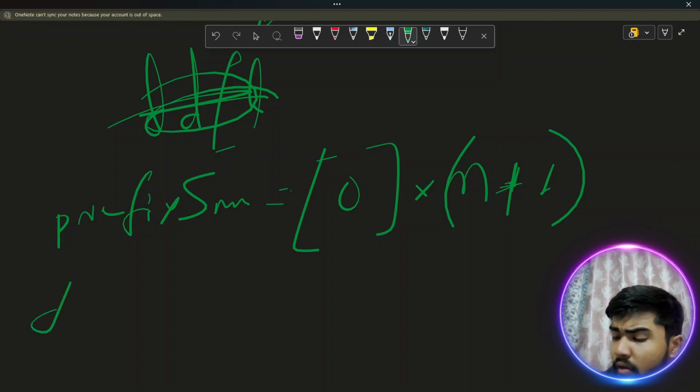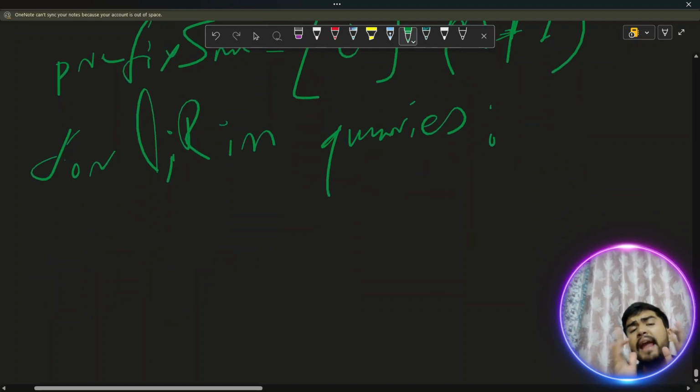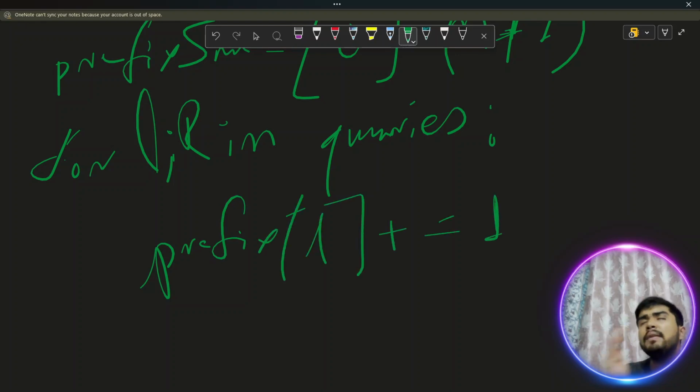So when I am iterating over L comma R for LR in queries, I know from L to R it is adding a plus 1 power. So I am stating, okay, prefix sum of L, can you add to yourself a power of 1? That means from L we have started a power of 1.